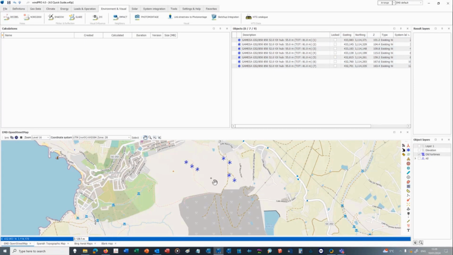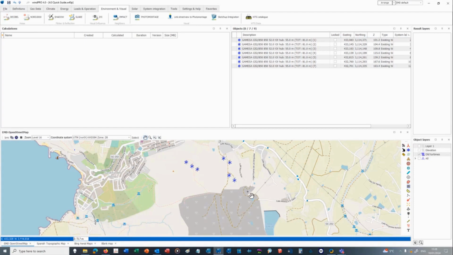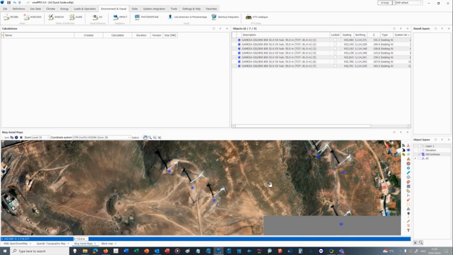So that's how to insert some turbines, at least existing turbines. And that exactly mirrors what you can see in the quick guide document. Now, if we go to the aerial maps view and zoom in a bit, you'll see that the locations of the turbines don't precisely match. That's because there's a slight inconsistency between the OpenStreetMap and the Bing maps. And we would tend to believe the Bing maps because they're obviously imagery.